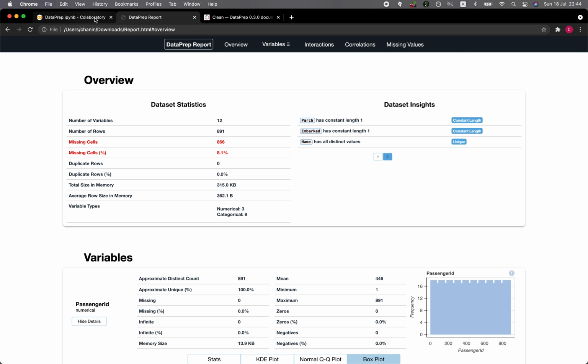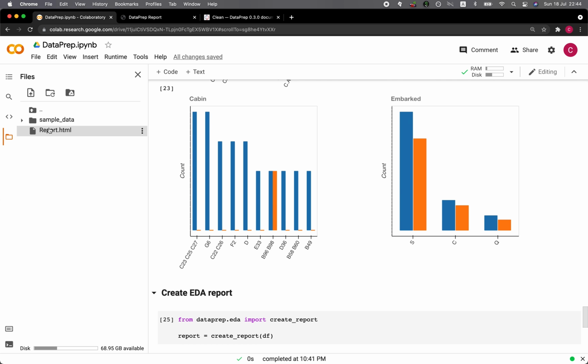All right, and so this is the generated report. And so you could share this report with your colleagues and coworkers.